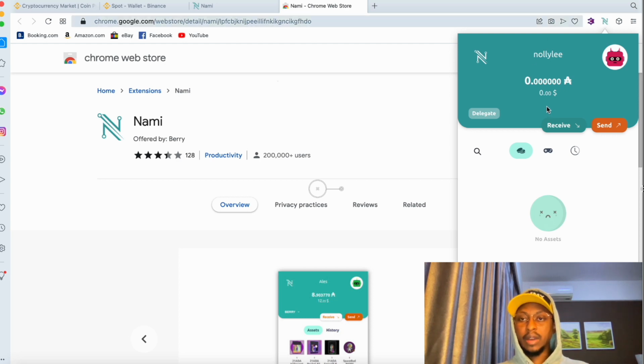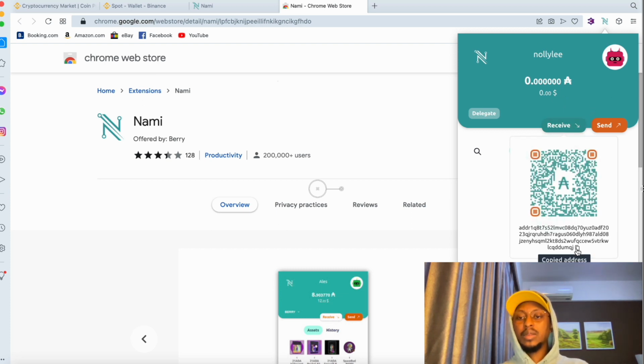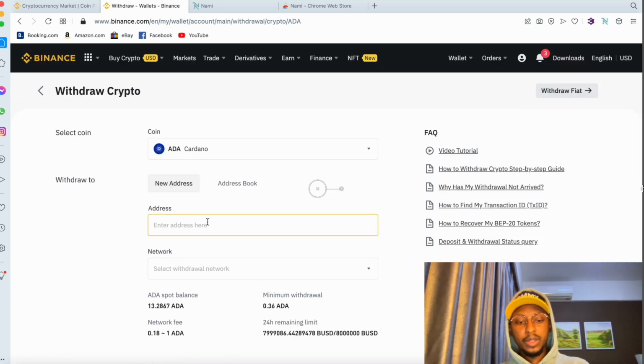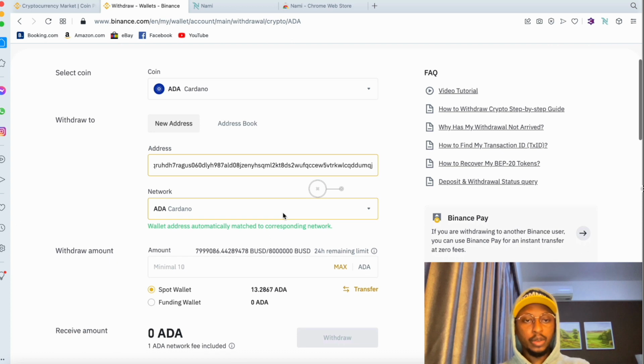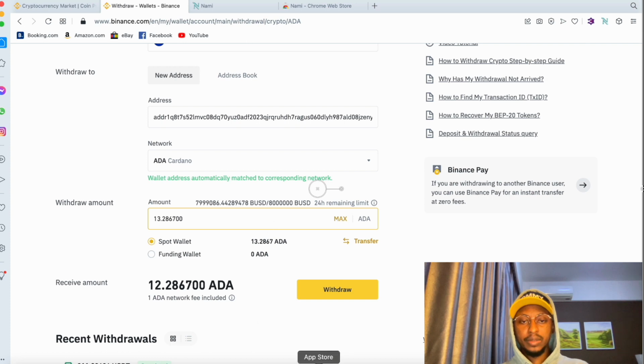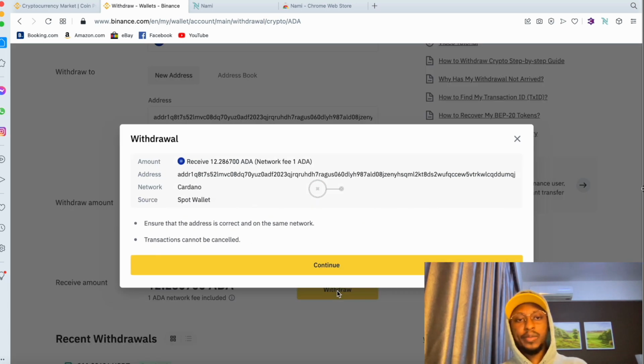Okay guys, if you can see, I've already created my Nami account, but one thing you should understand here is when you're creating this account, you have to, as much as possible, remember to keep your passphrase. Okay, now once you're done creating this, all you have to do is to go to receive, click on the address, go back to your Binance, you click on withdraw. You paste the address here, it shows you Cardano. Then when it shows you Cardano, you click on maximum. You now click on your withdraw.